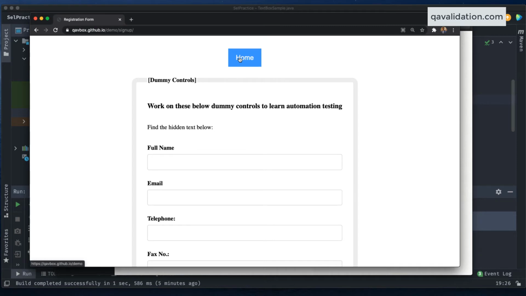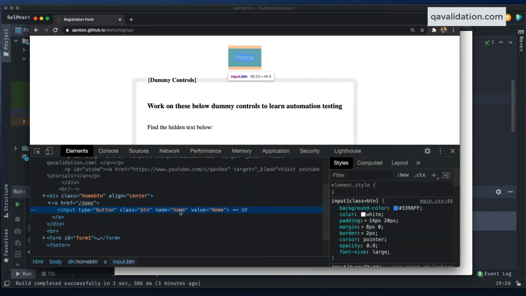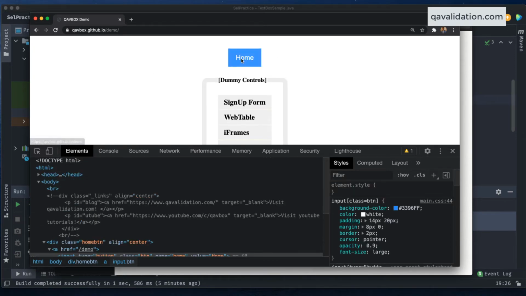Now two things I need to verify. One is the button text. If I right click and inspect, you will see the name is home, but the value is capital H actually. And then if I click, the URL should be this one. Your web driver has a feature where you can fetch the current URL of your browser, where it navigated. You can identify that. So these are the two validations we will do by using buttons.